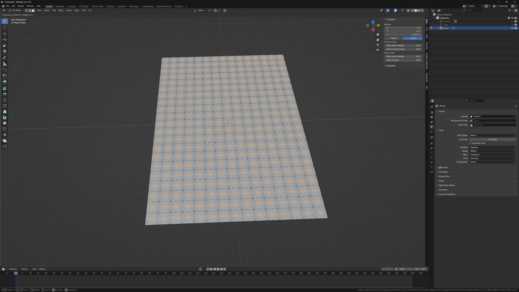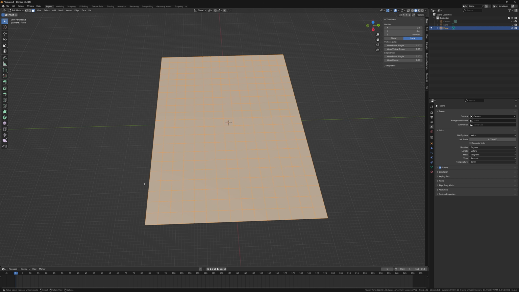Now, I think there's one thing I forgot. As you can see, they are not proper squares now. That's not what we want. We have to right click to cancel. Hit escape or tap to go out.